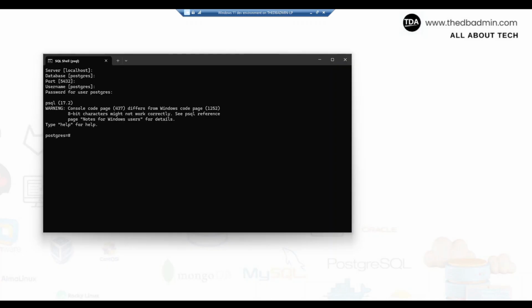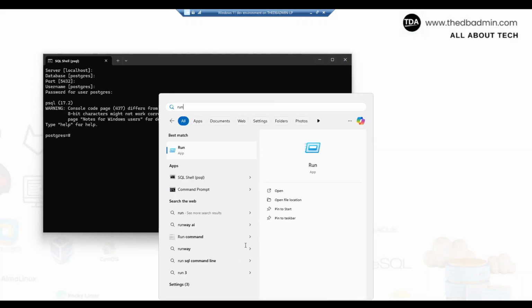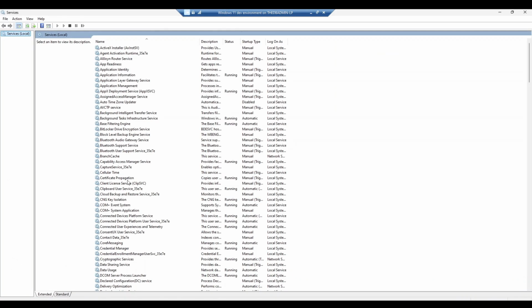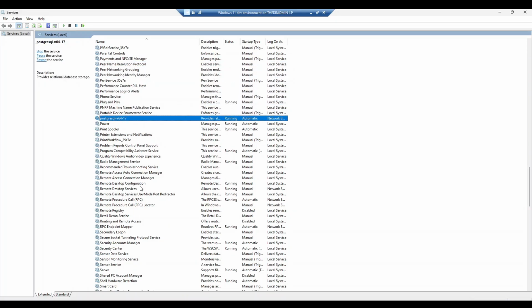We can also start, stop, and restart PostgreSQL using the Windows Run app. Let me show you. Go to the Windows Start button, type run, and here type services.msc. Once you click OK, we'll get to this window. Here you have to search for Postgres. So this is your PostgreSQL, and from here, you can stop the service, pause the service, and restart the service.